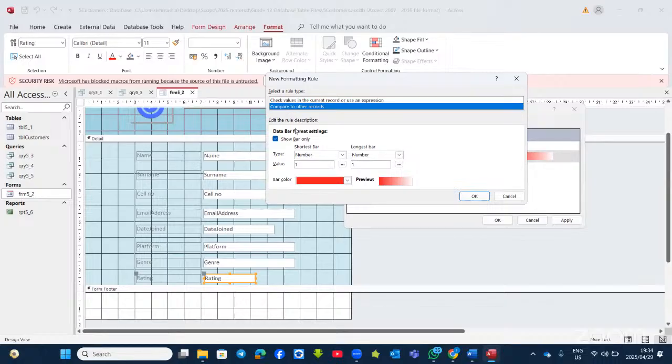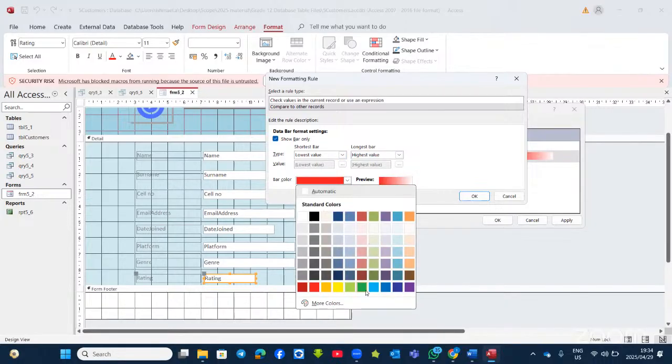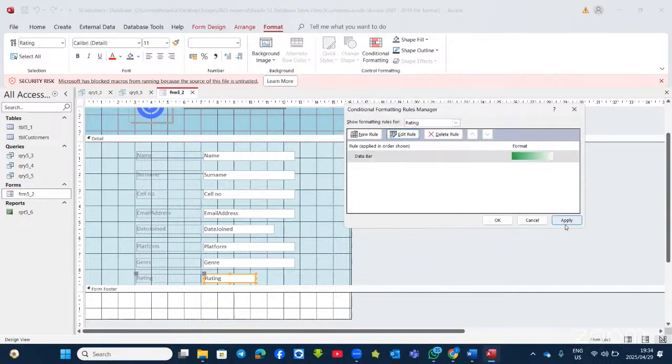Now, the question says the shortest one and then the longest one. Now, it gave the value instead of the lowest value and then the highest value. They chose the value one and that. That's why it was given a problem. Then the bar color should be green. And then you click OK and apply.